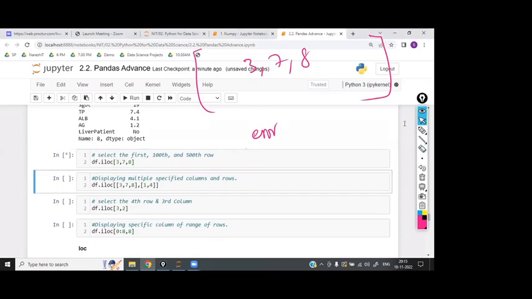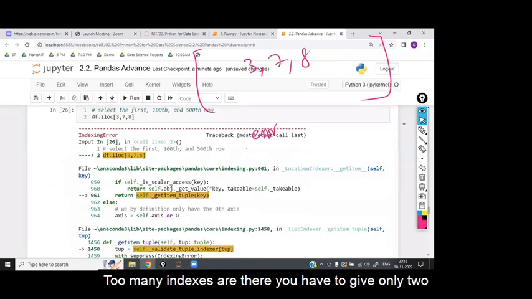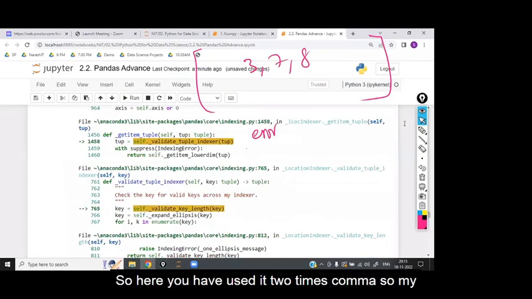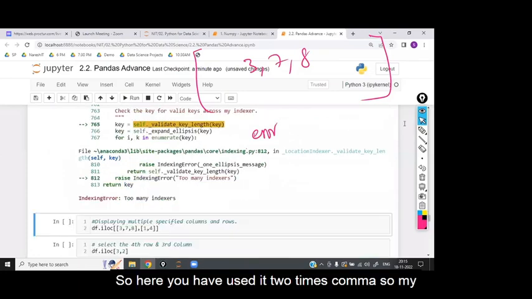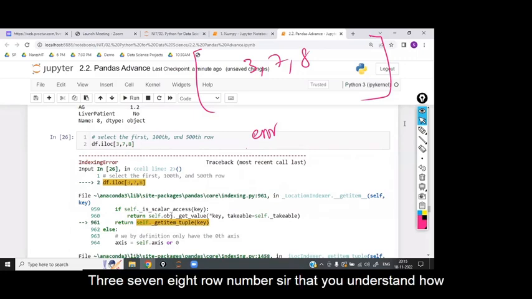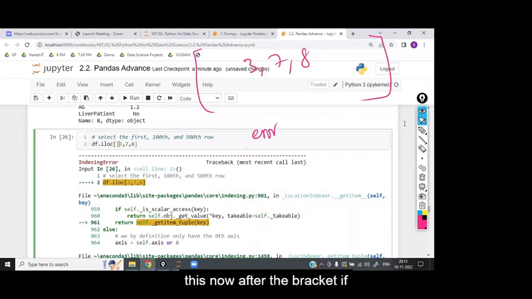Too many indexes are there. You have to give only 2. Before 2 comma 1, after comma 1. So here you have used 2 times comma. Sir, my meaning is 378 row number, sir. That you understand how Python will understand that you have to give the bracket like this.